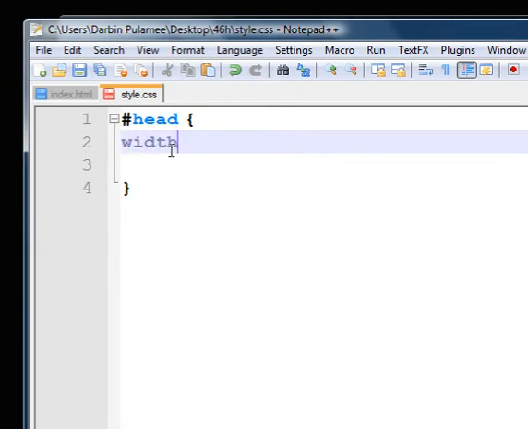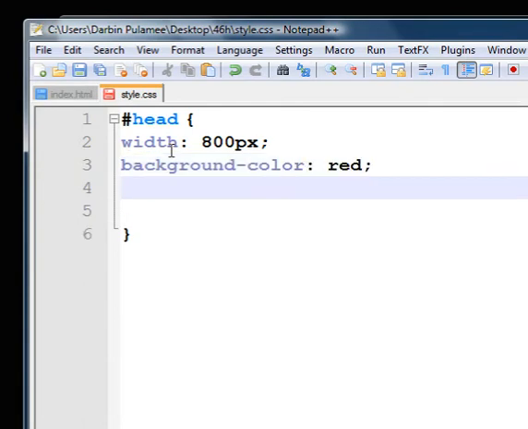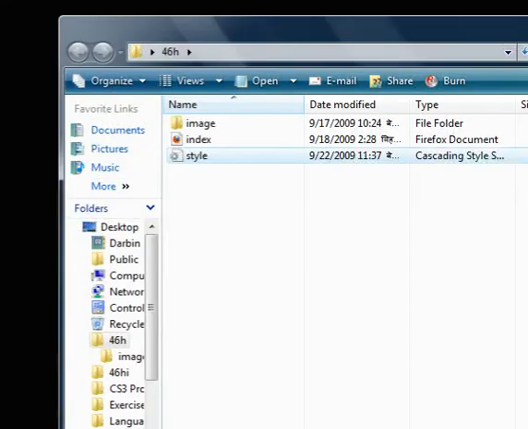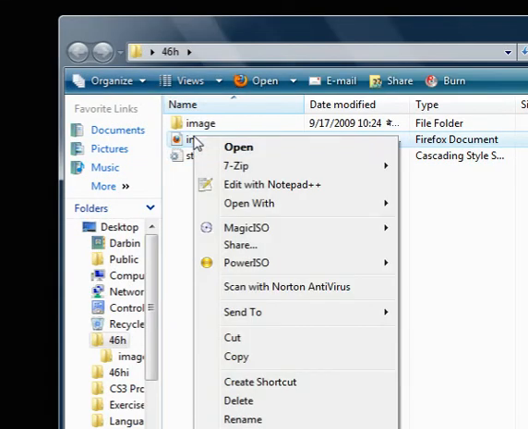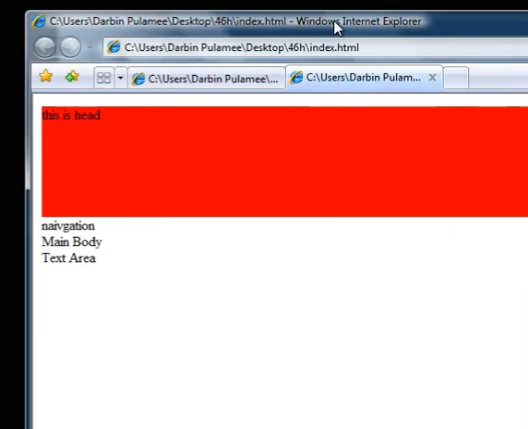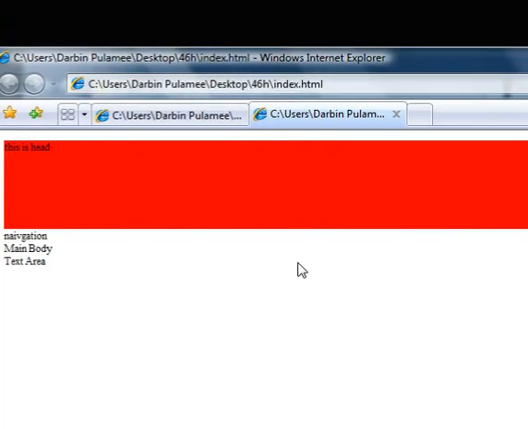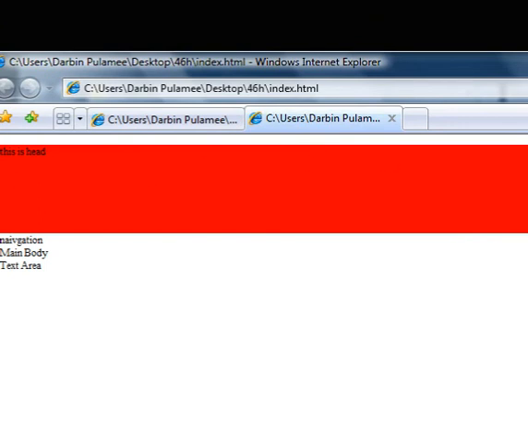For now let's make width 800 pixel, background color red, and let's say height 130 pixel. Save this and open this index.html with Internet Explorer. You can see the red rectangular shape with a width of 800 pixels and a height of 130 pixels.